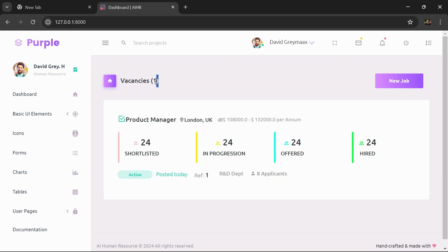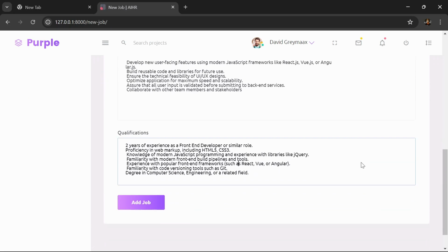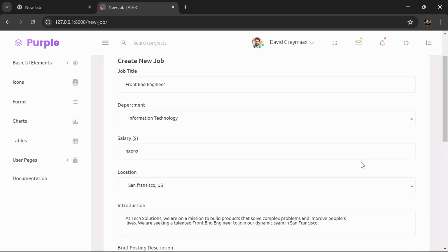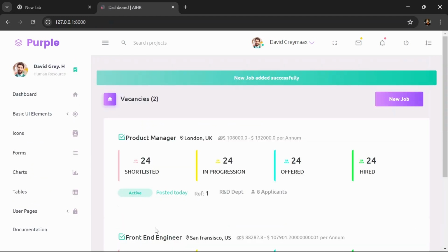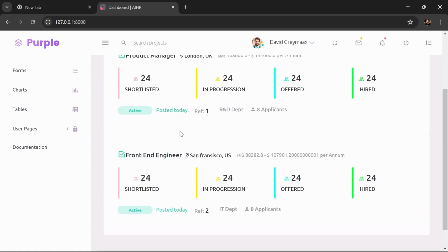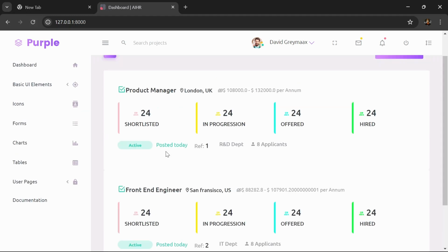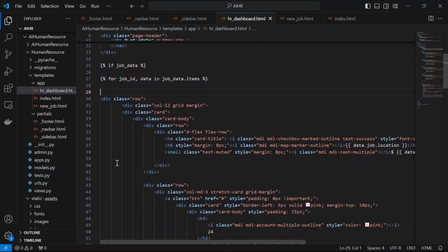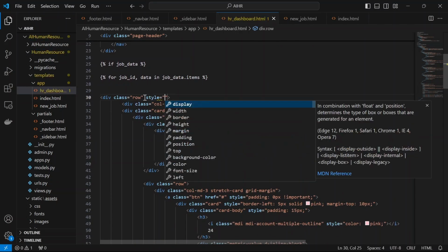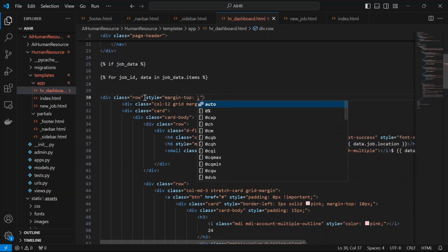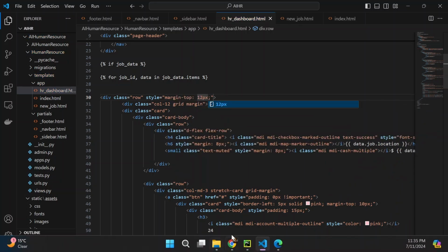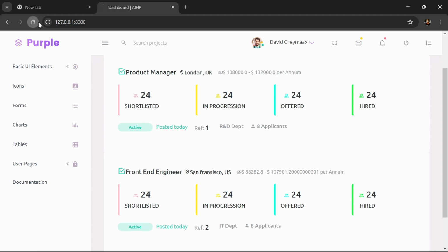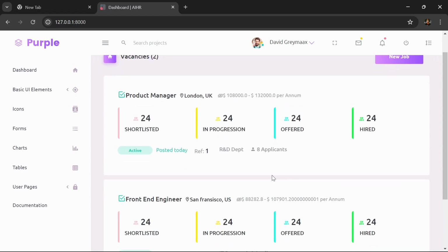So I'm going to create one more job. So these are the job details for a front-end engineer, and I'll click on add job, and we are redirected to the HR dashboard page. But I think we should be having some margin at this point. Back in VS Code, in the row, we're going to add some styling. We need a margin top of around 12 pixels. So now if we go back and refresh, we get a margin in between these two rows.